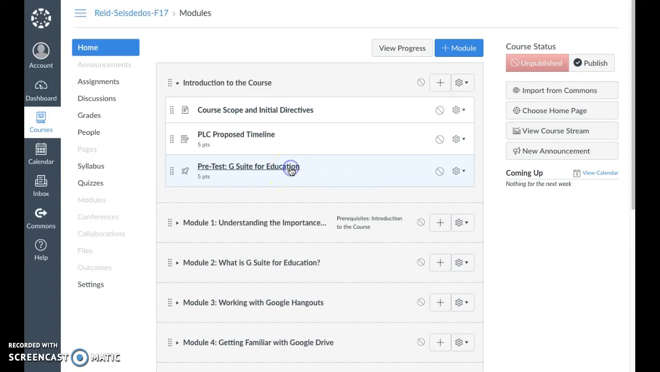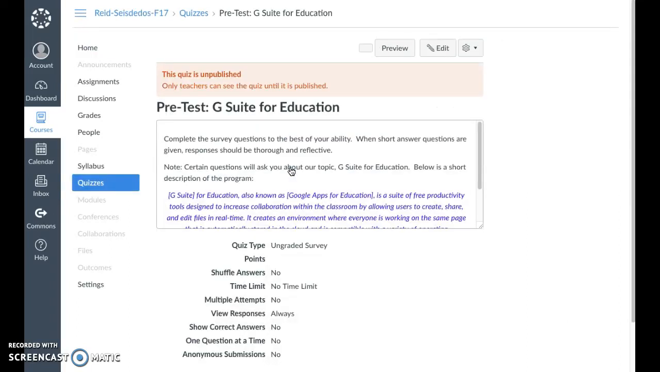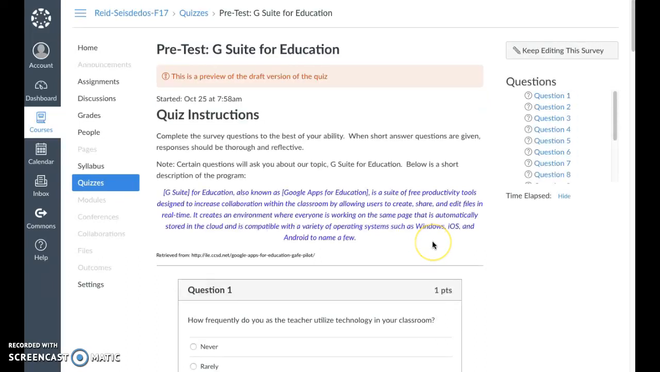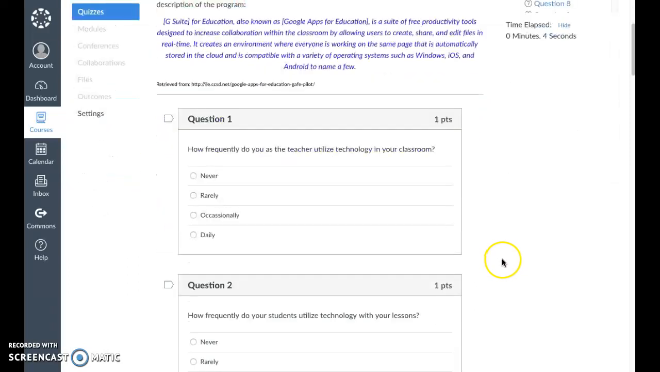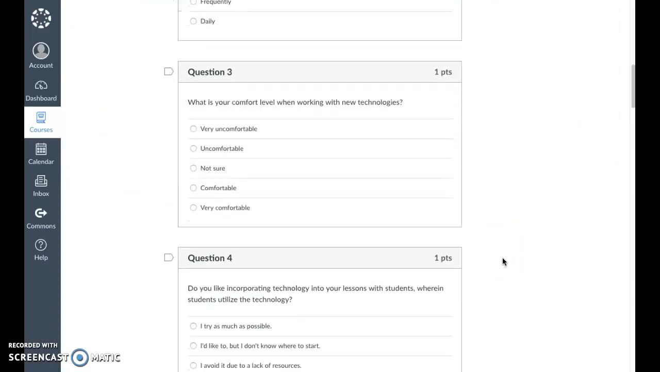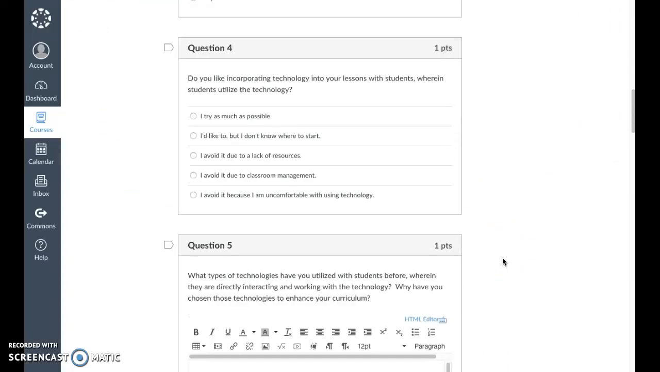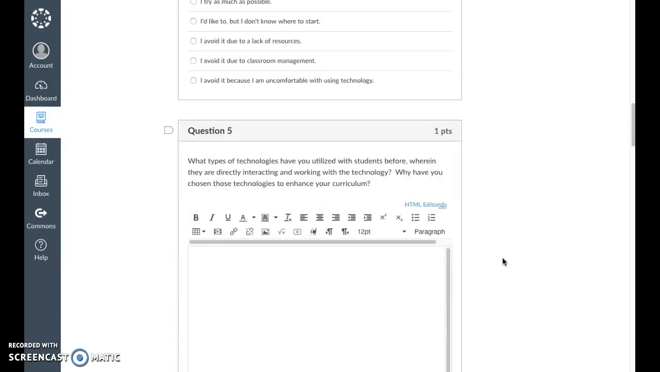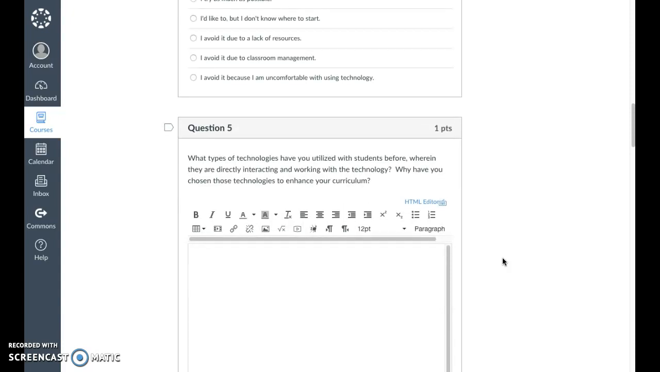The pre-test I decided to incorporate with the quiz feature that Canvas does allow and does build. So a quick preview of the test itself. It's 15 questions. There's multiple choice. There are as well some short responses. And this is meant to be a quick survey of the feelings of G Suite, or Google Apps for Education as it was formerly known.